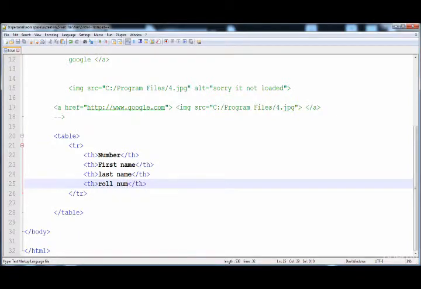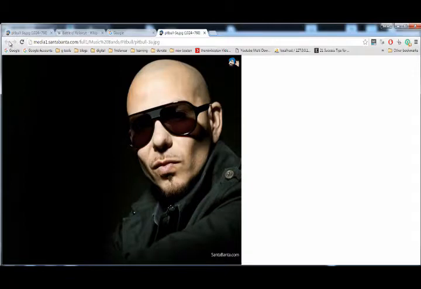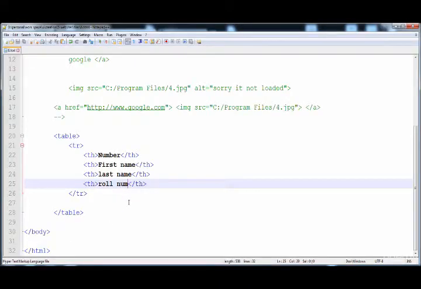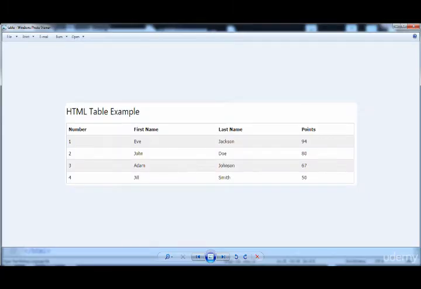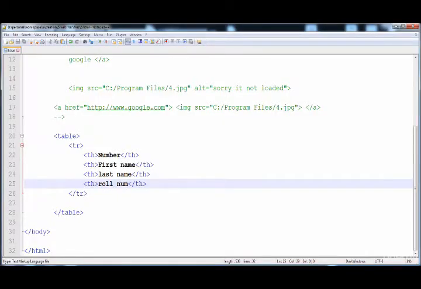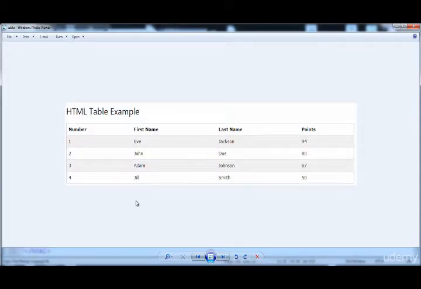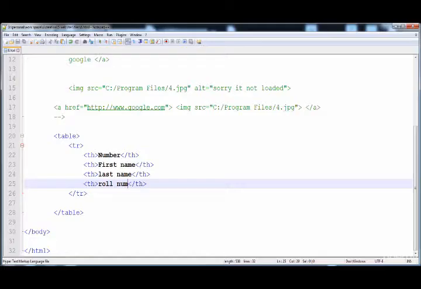So now let's reload it. These things are loaded. Here I'm going to go backward, and now here you see that this table is created. And now here you see that there is no border, there is no separation. We will put the separation later. And now the first row is created. And now what we need to do, we have to create another tr tag, and we need to put this number, then this first name, last name, and 94.